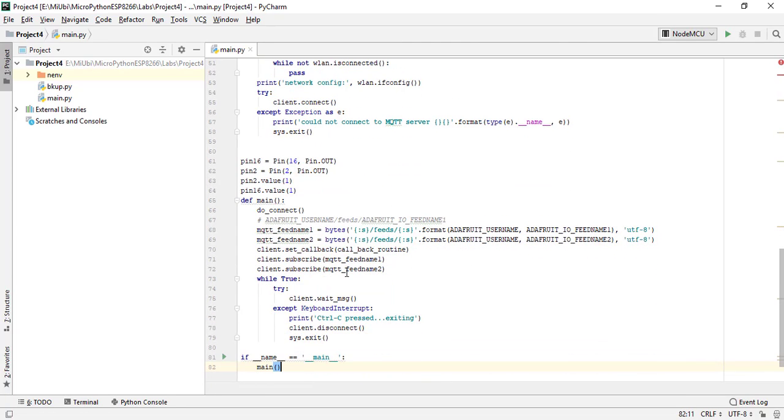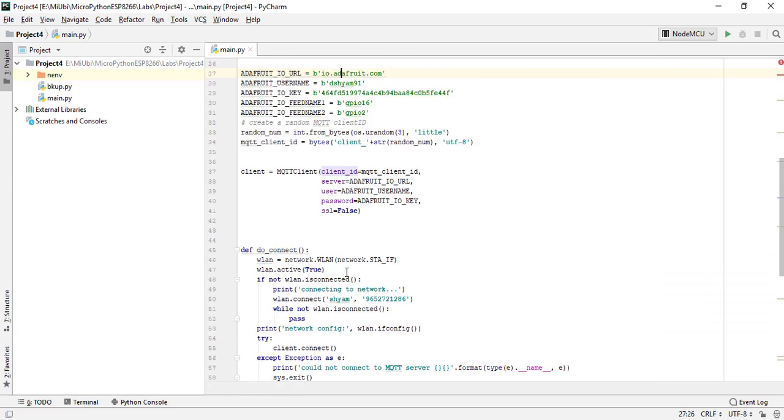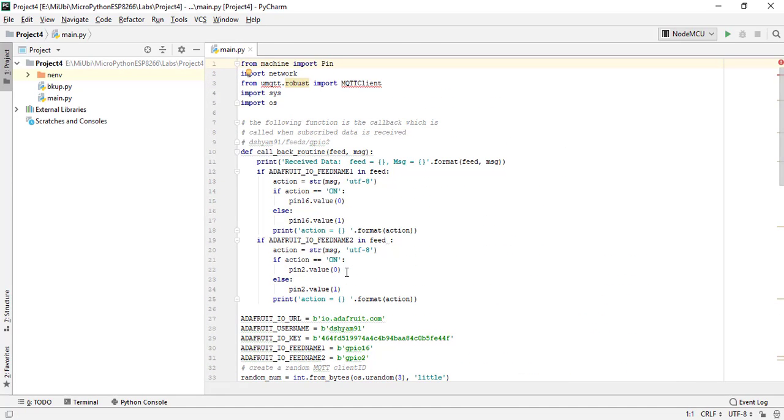Nothing new. I'm just trying to subscribe to the feed name, waiting for the message. When the message comes, I just execute the callback. What is the callback? It has the message which is received and the feed name which is responsible for that. We just grab it and try to perform the corresponding action. Clear? Now let us go to the demo.